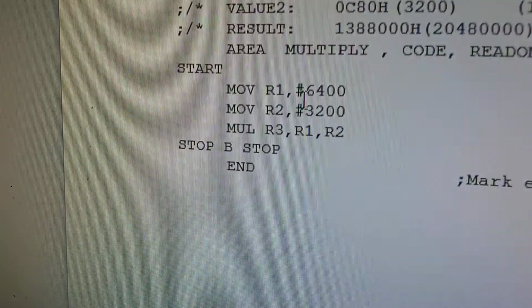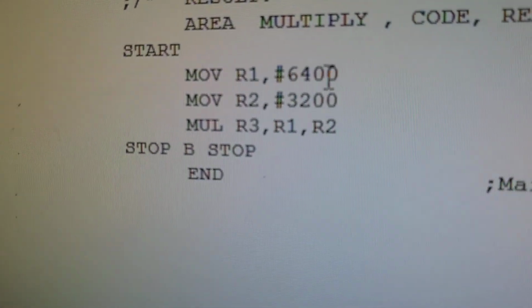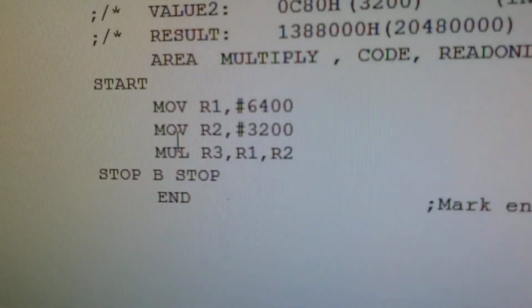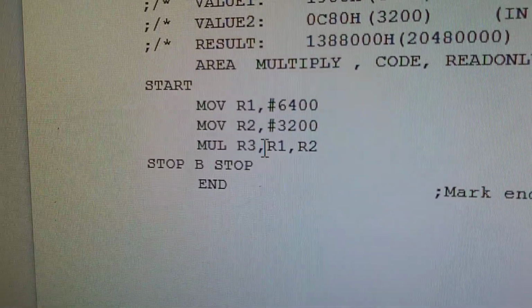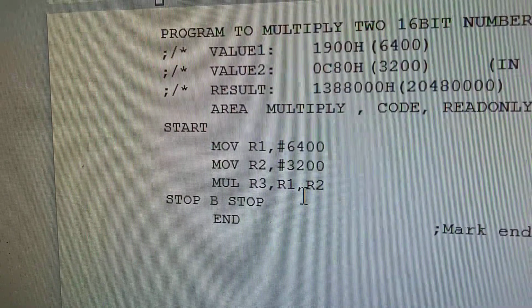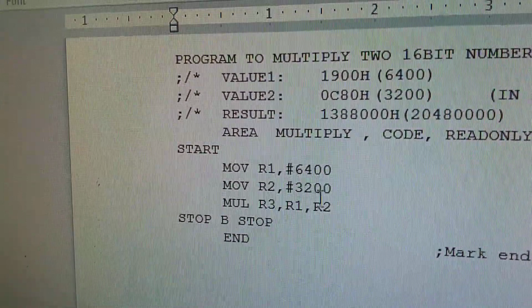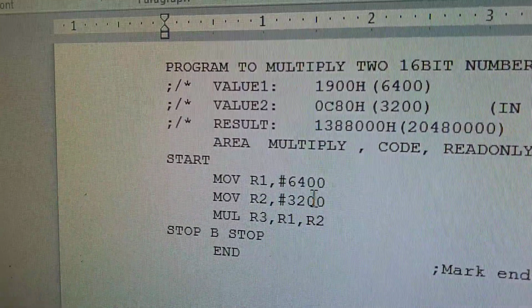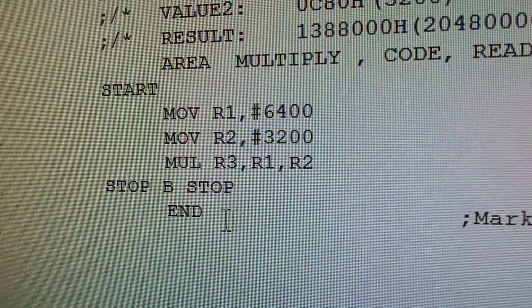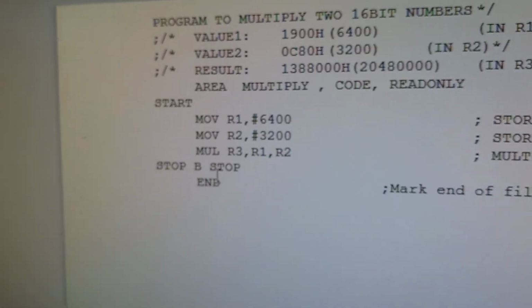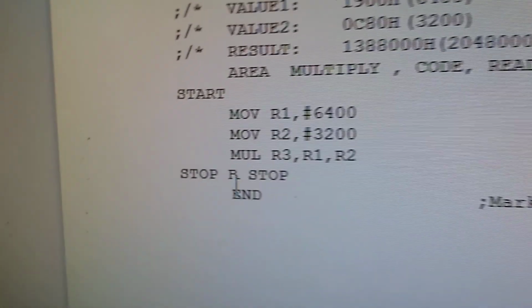MOV R1, first value, that is 6400. Then MOV R2, second value. MUL R3, R1, R2. Multiply these two values. The output of these two values is stored in R3 register. END, the end of the program.